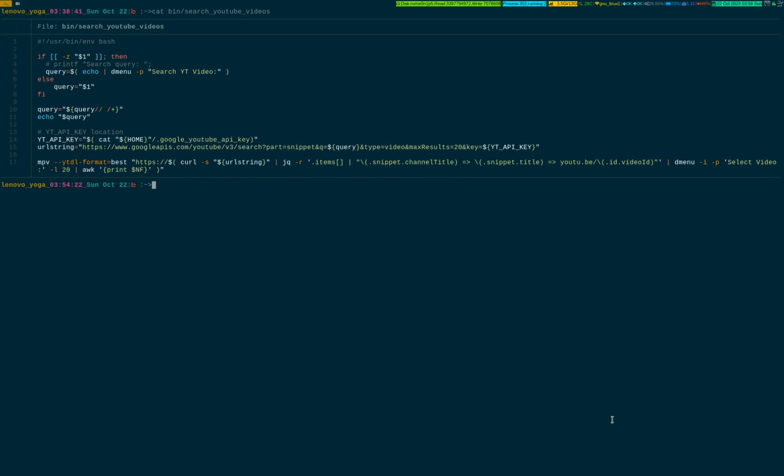So then I use MPV, as I said, and MPV has a flag, ytdl-format. YouTube has various other formats too, so I choose best, and then there is a kind of pulling from HTTP, then use curl to get the URL string, then use jq. The jq binary has to be installed in your system beforehand, because it will be segregating or pulling the stuff like items and snippet, channel title and all this stuff.